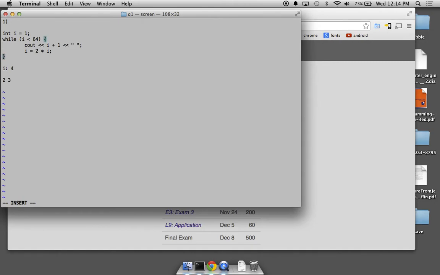Now we're at the bottom of the loop. So we have to evaluate the loop condition. I is still less than 64. So you can see here, I is being doubled each time. So I starts as 1, it's doubled to 2, it becomes 4, it becomes 8, it becomes 16, it becomes 32. You see it? This is the only place I changes.